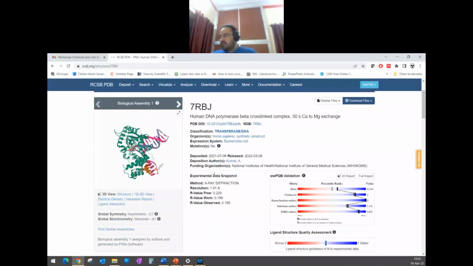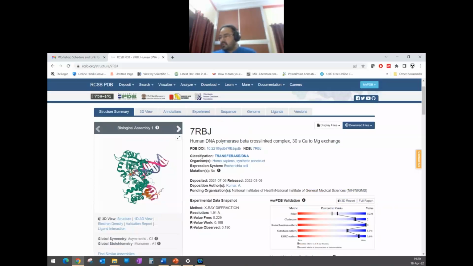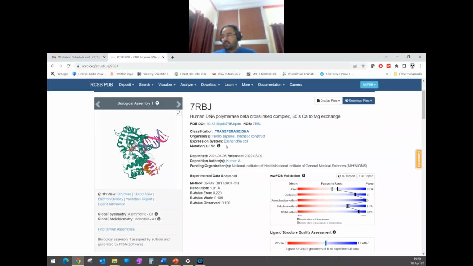For example, classification is transferase, DNA transferase. Organism is Homo sapiens and synthetic construct. Homo sapiens because the source organism for this protein is human, and synthetic construct is given for the DNA. In the experiment, we did express it in E. coli, so that's the expression system. It is a wild type, so there are no mutations. Then the date of deposition and release.